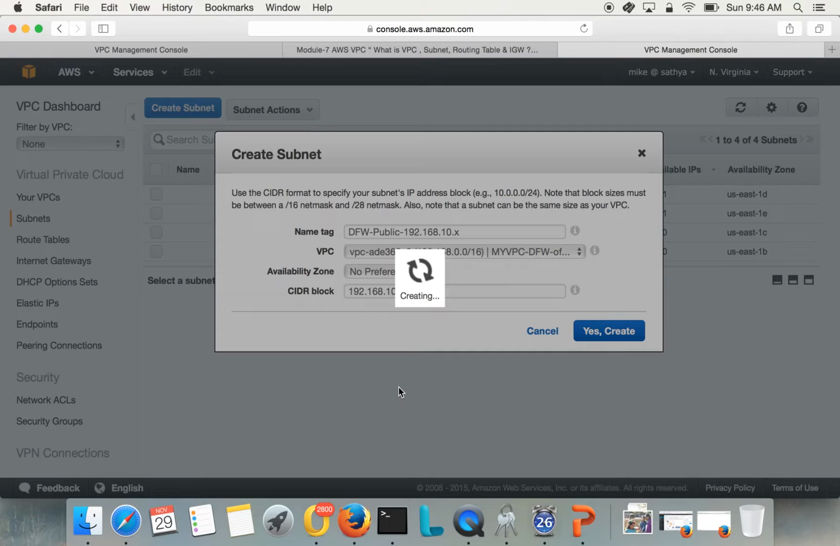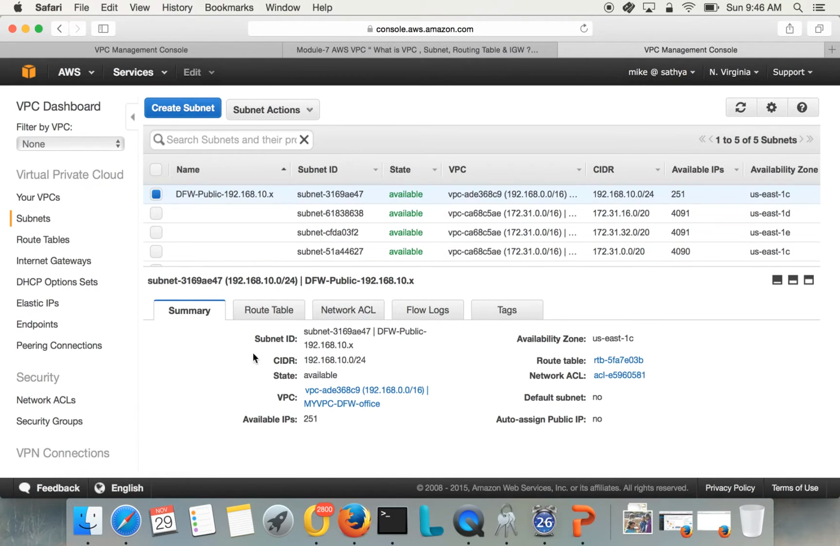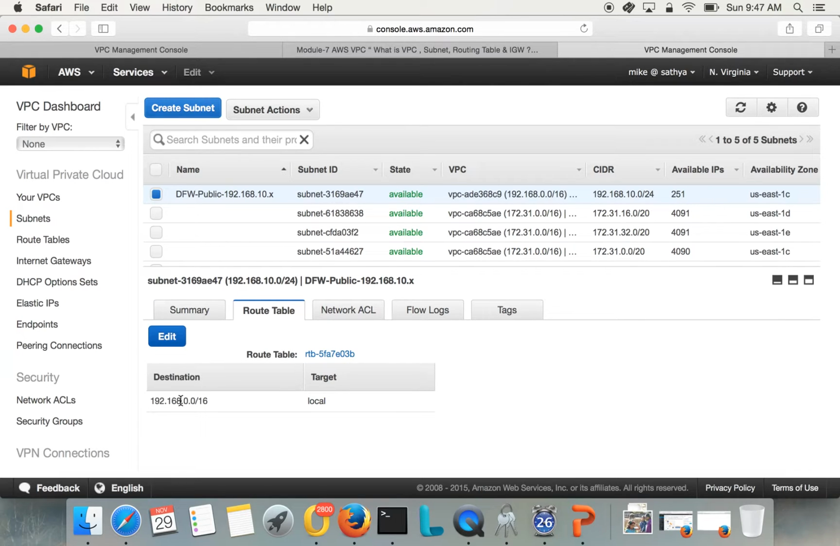As I mentioned, anytime you create a subnet, it comes by default with a routing table. Look here, the DFW subnet is created with the 10.x CIDR block, whatever we mentioned, under my VPC DFW. And there is already one routing table, which has one default route: anything in this subnet goes to local. That's the default one, and that's fine.